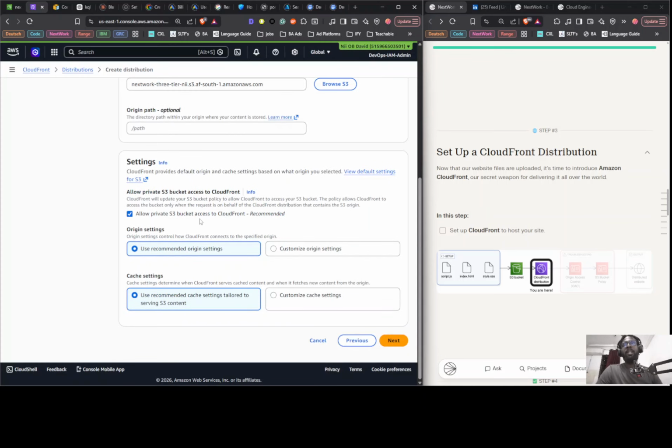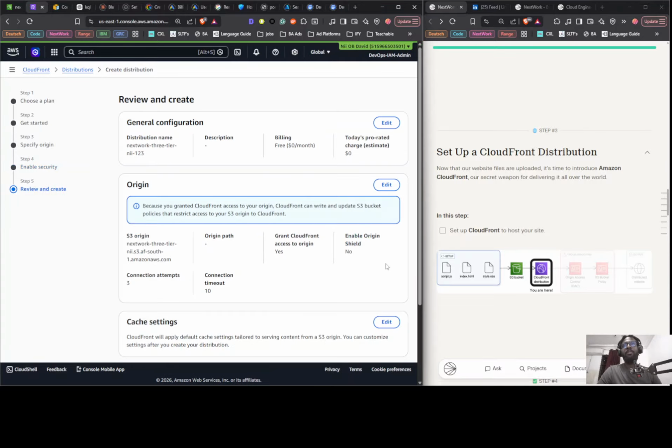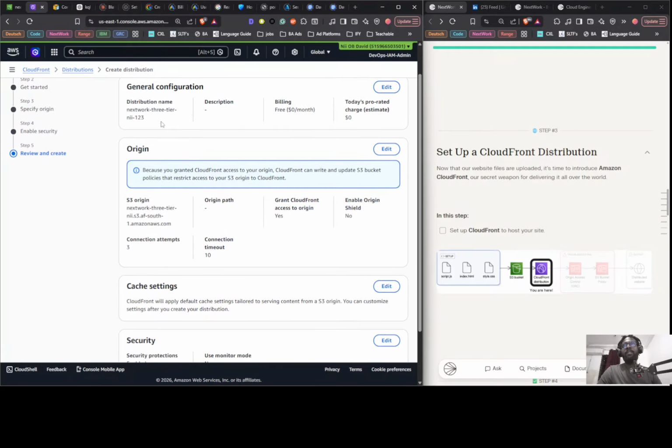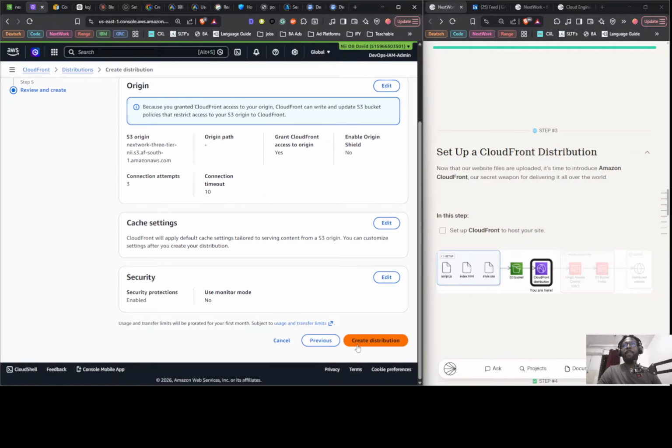And this is going to be allow private S3 buckets to access CloudFront. Next, this WAF, I would want to turn it off. I can't do it since I'm on the free tier. It automatically gives me that at no additional charge. That's cool. But if I did the paid plan, then I can turn it off. I'll just leave everything as it is. I think so far everything here is good. And then create the distribution.